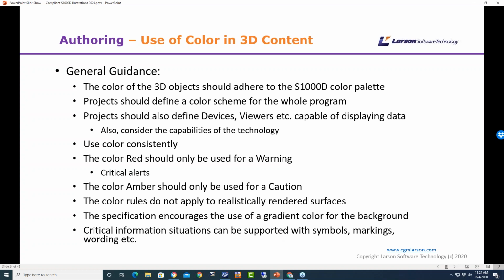So just going for the use of color in 3D content, and I think 3D is becoming more relevant as we move forward. But in theory, it should be the same color palette as we've just seen. And projects really should define that color scheme for the whole program. And projects should also define devices and viewers capable of displaying the data and use that color consistently. Color of red should only be used for warnings, amber for cautions.